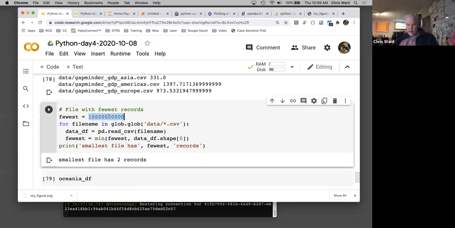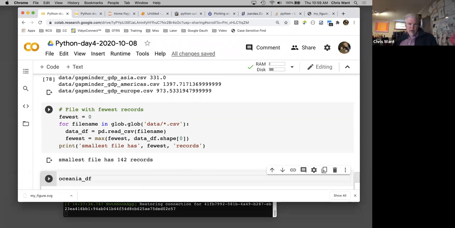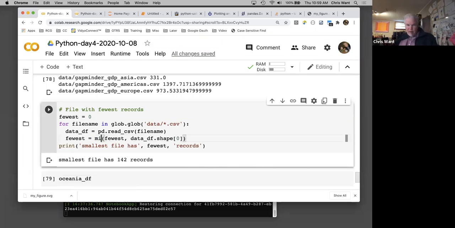Doing maximum is easier because we could have set this to 0 and set this to max. We can rewrite our code and it tells us the... well, I should change the string to say largest. So the largest file has 142 records. But I'll set that back right now. Here's another way to specify a really large value: fewest equals float('inf'). So we'll set the initial value to essentially infinity.